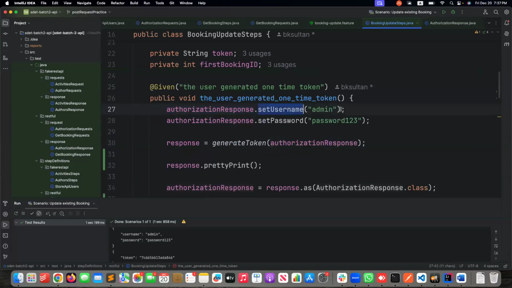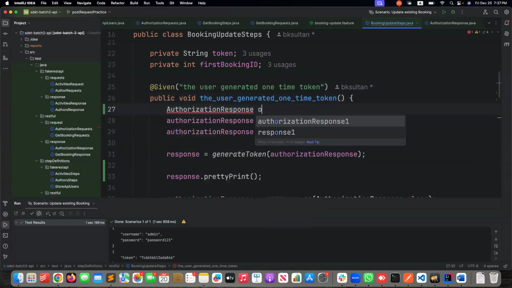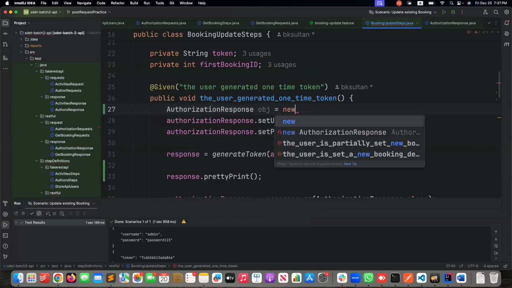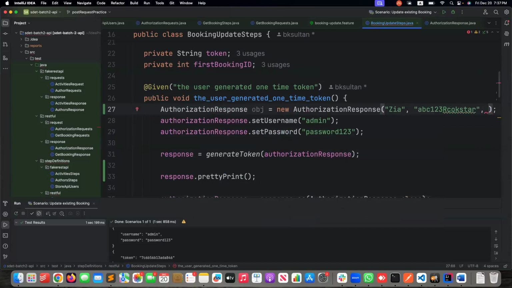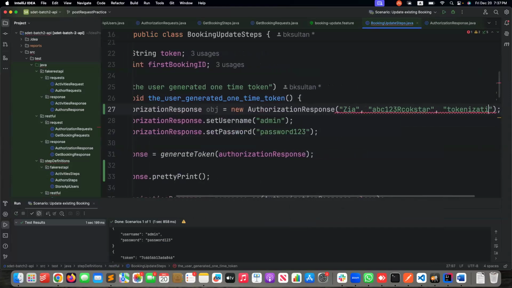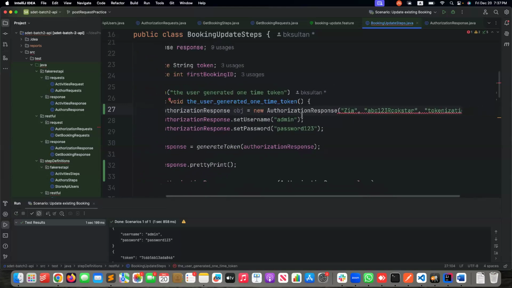We're setting, so basically, you guys remember getters and setters. So this is what I'm doing. Authorization response object equals new authorization response. And for a username, I say Zia. For password, I say ABC123 Rockstar. And then the token, I say tokenization 123, for example. Remember, this is how we create objects in Java, right?